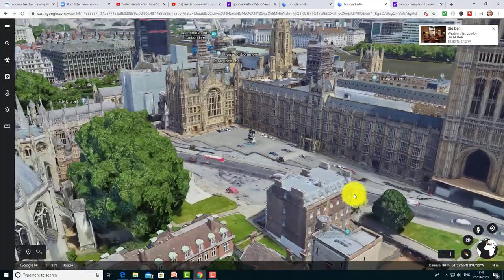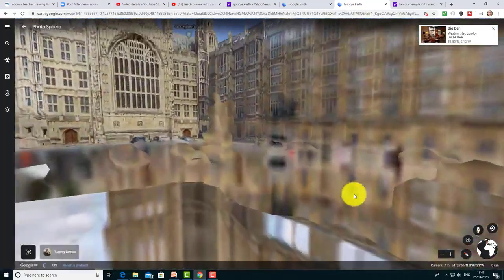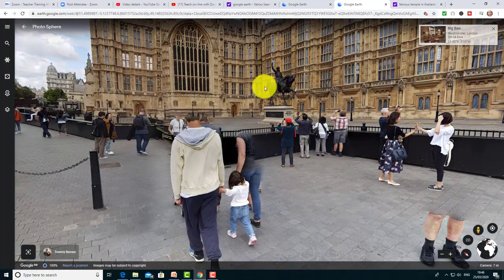And hopefully it's going to drop me down. And there we are. We've got the monument right in front of us there. King Richard I. This is the king who is always mentioned in the Robin Hood stories.